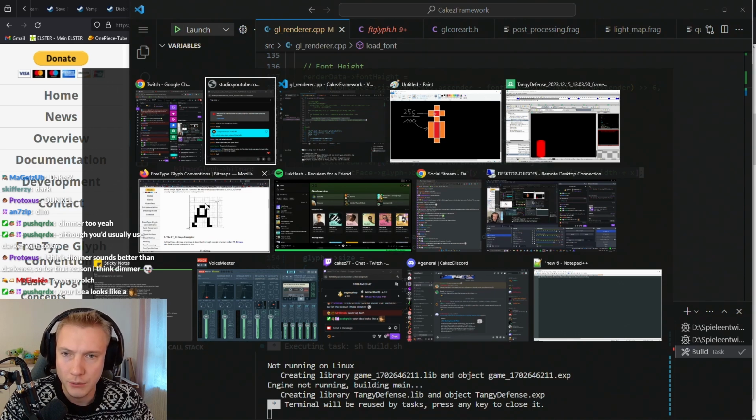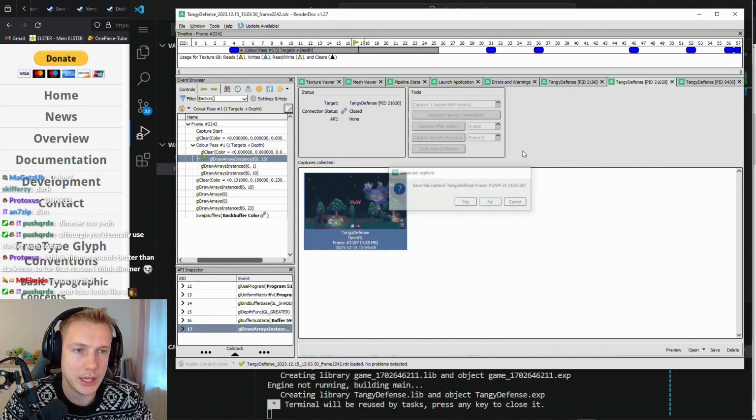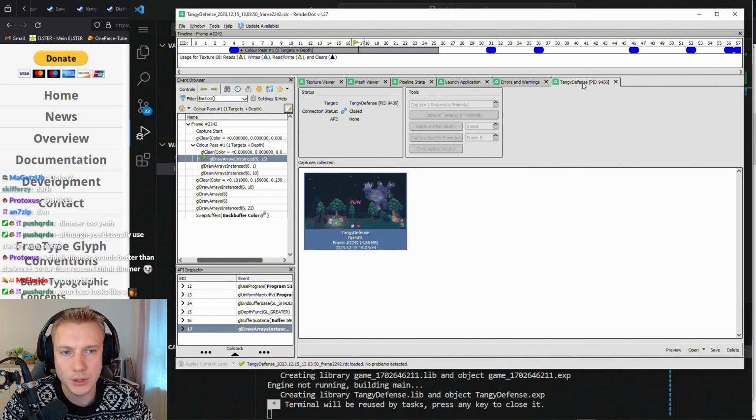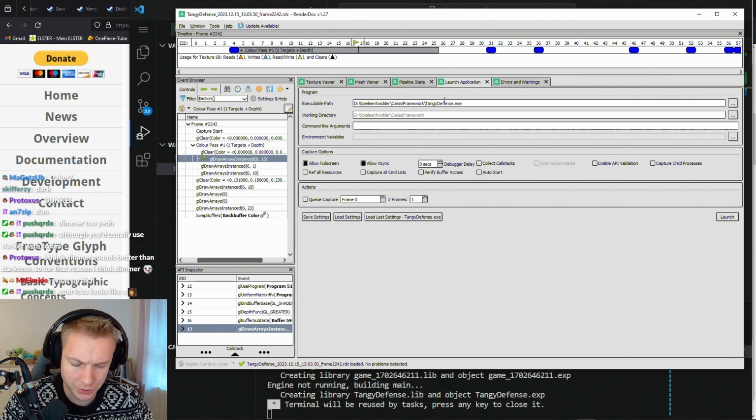Good morning. We are debugging our program to support outlined true-type font files. I already have an idea on how we can implement it. Very simple. We just use one texture for that.